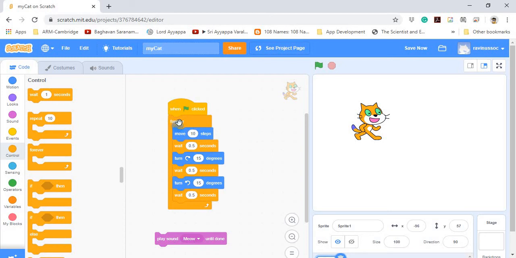So what do you see here? Whenever I click on this green flag, I will come into this forever block, and inside this forever block I have a sequence of instructions. I will execute all these instructions one by one, and when I reach the end, I will go back and start all over again. That is basically what a forever block does inside our Scratch program.